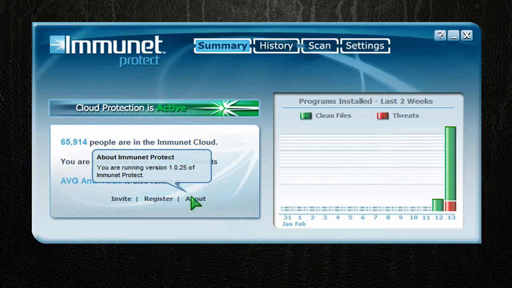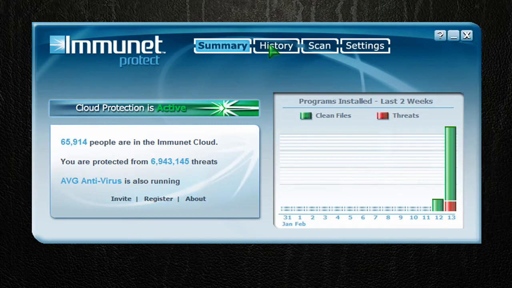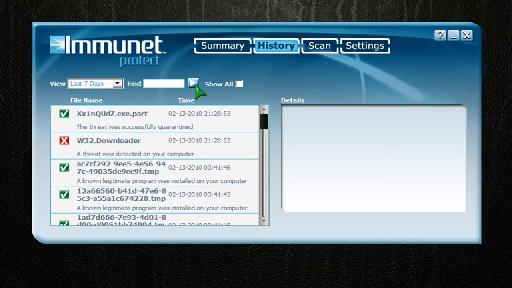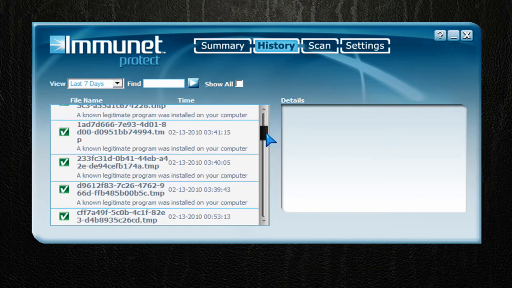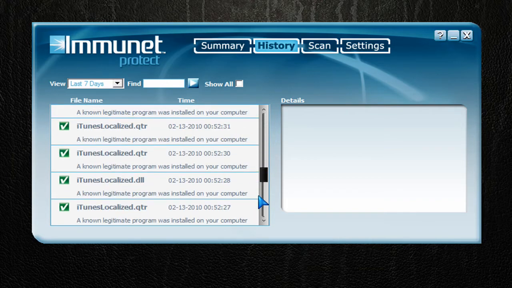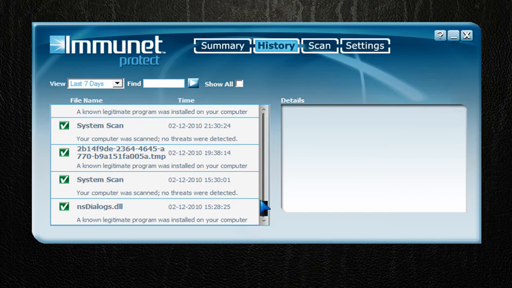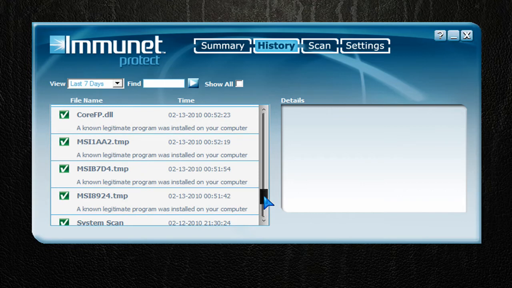I'm running version 1.0.25 of Immunet Protection. So let's look at history. It shows all the stuff I've downloaded or installed, and what happened with my computer security-wise.